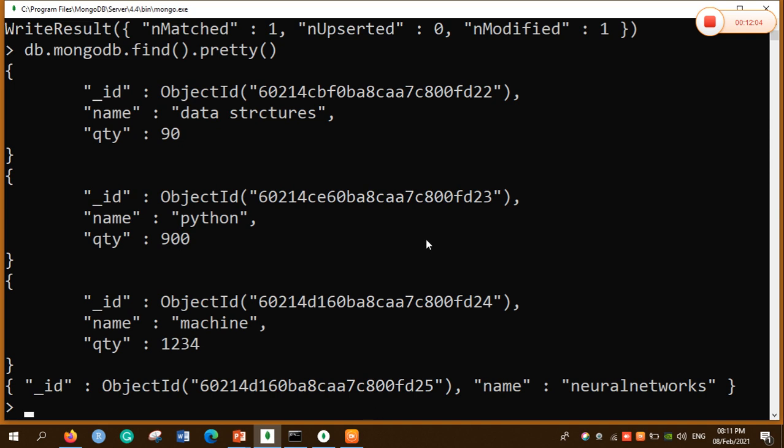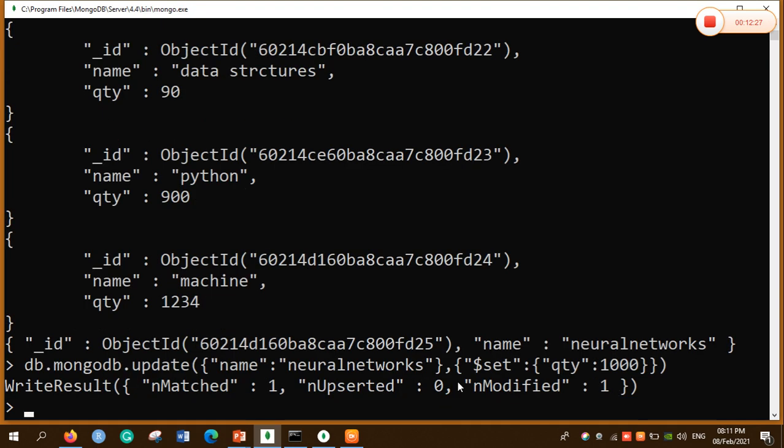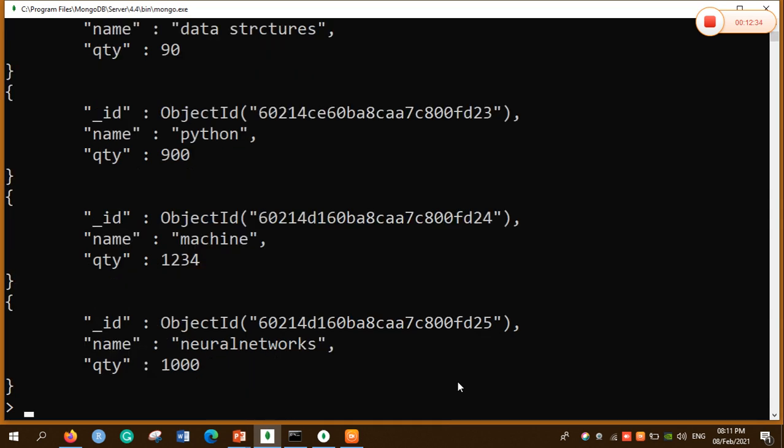So let me check whether the value is inserted or not. Find pretty. Yeah, you can clearly see that the value 1234 has been inserted for machine. Now I am going to add for neural networks also. So let me type this one, neural networks. I think the spelling is right. I am going to set the quantity as 1000. Let me hit enter. Yeah, successfully. Now I am going to see whether it has been updated or not. Yes, successfully we have updated the value also.